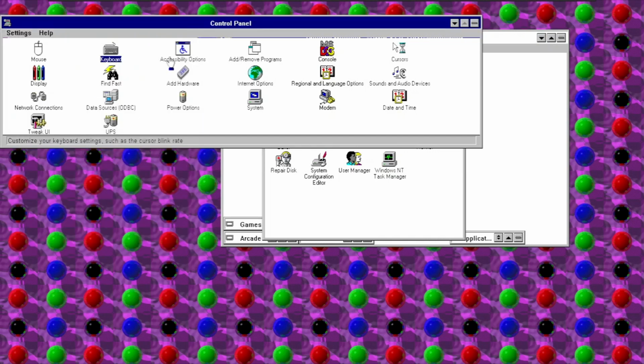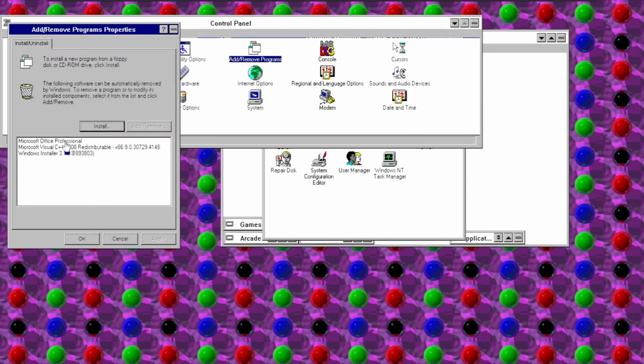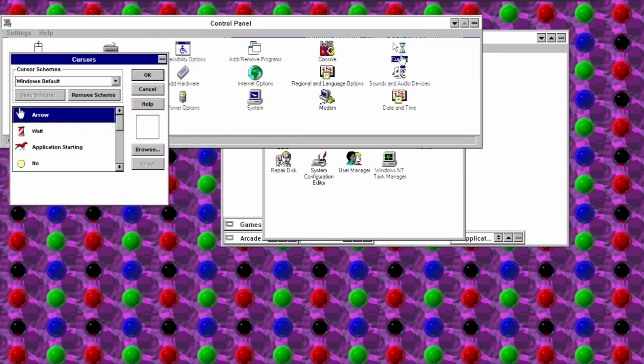Keyboard. So this is the newer one. Accessibility options. Add or remove programs. Yeah, this is what Frost said. Will cancel and cancel. And that's right there. Some of the apps that I installed. Microsoft Office. And cancel. Console. Cursors. That's a different one.